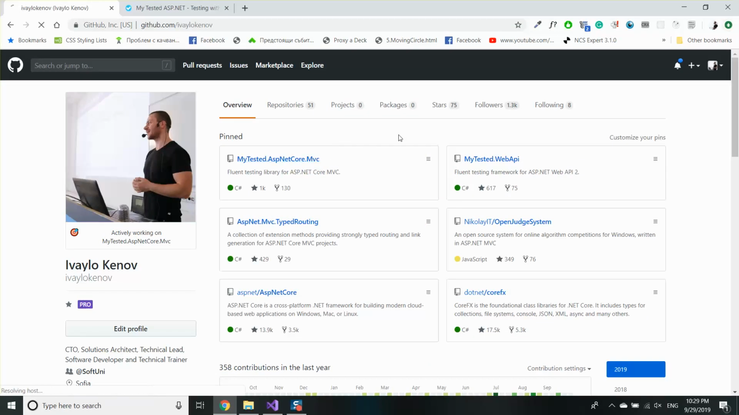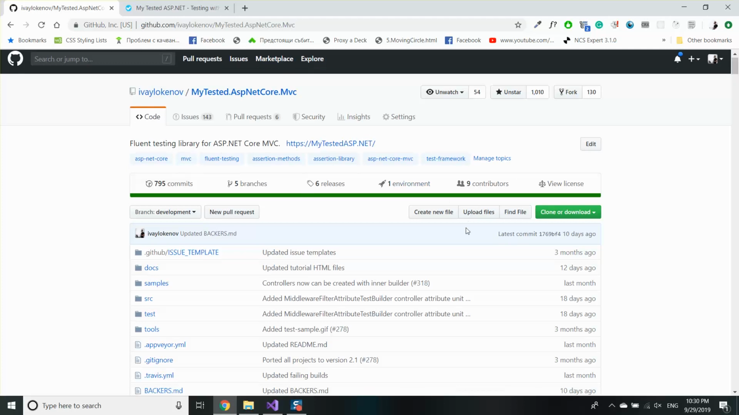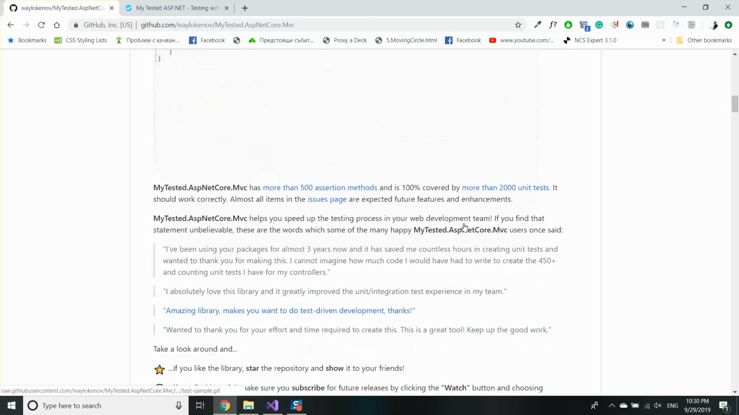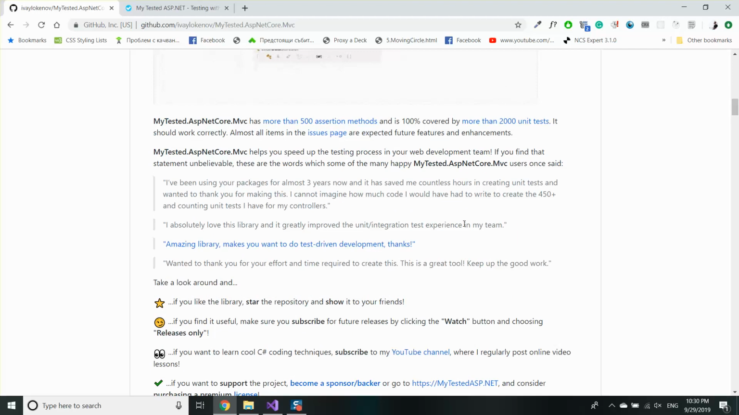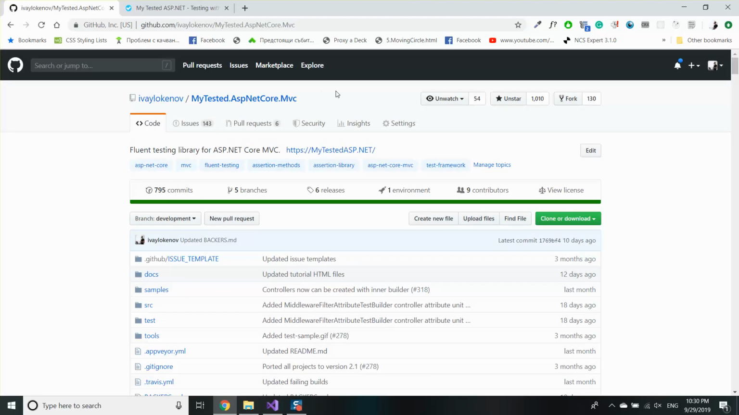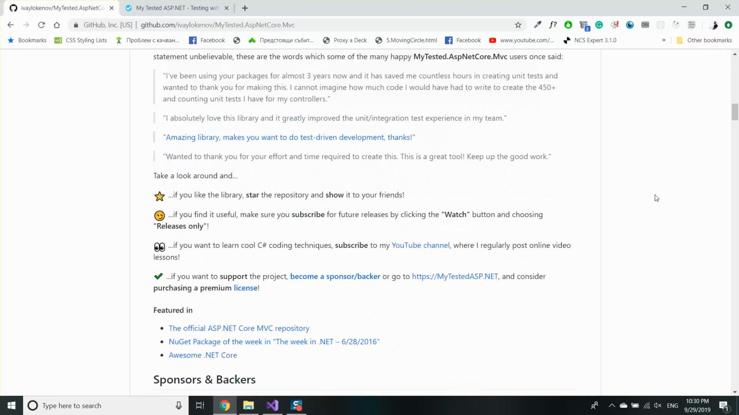Most of my projects are open source libraries for the ASP.NET framework, and for example this one is a fluent testing library allowing you to easily assert your controllers, routes, models, services and more. If you find these projects useful, you may give them a star, you may include them in your projects as you wish.